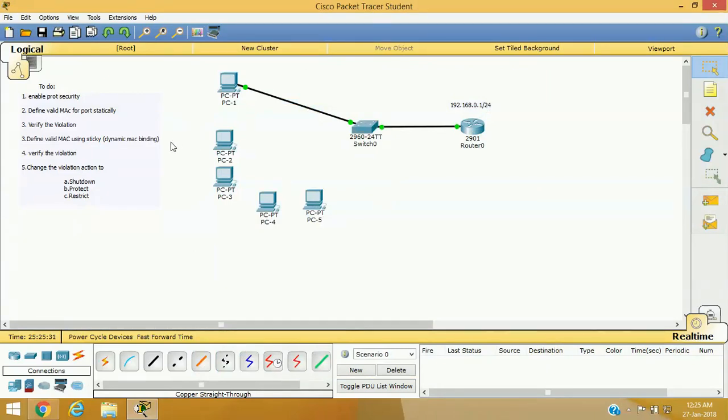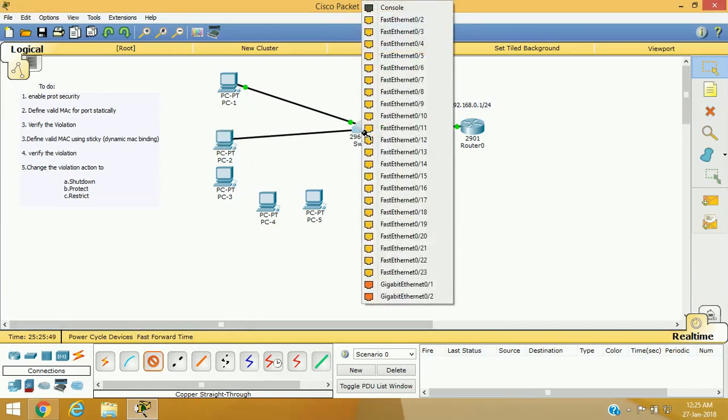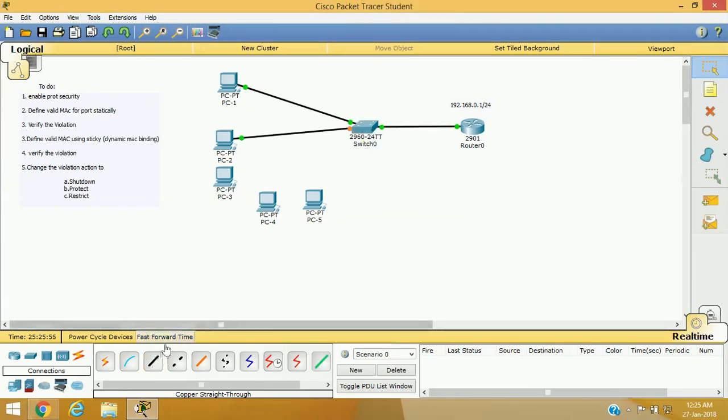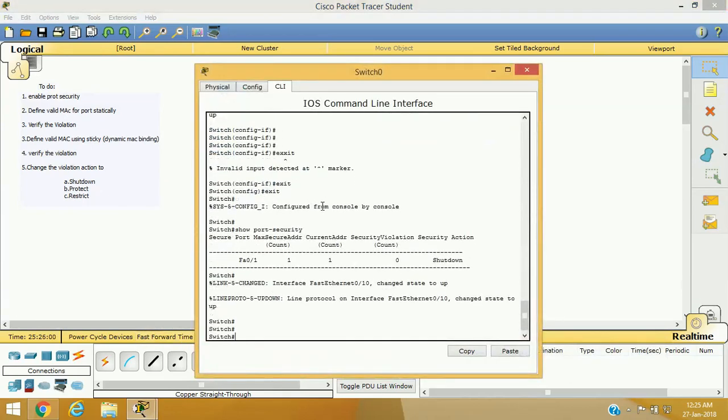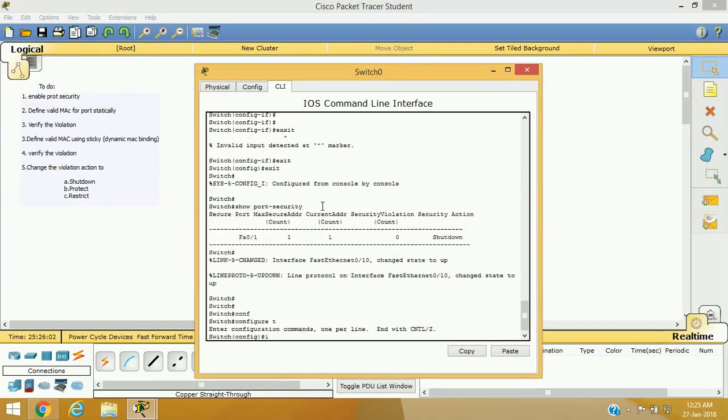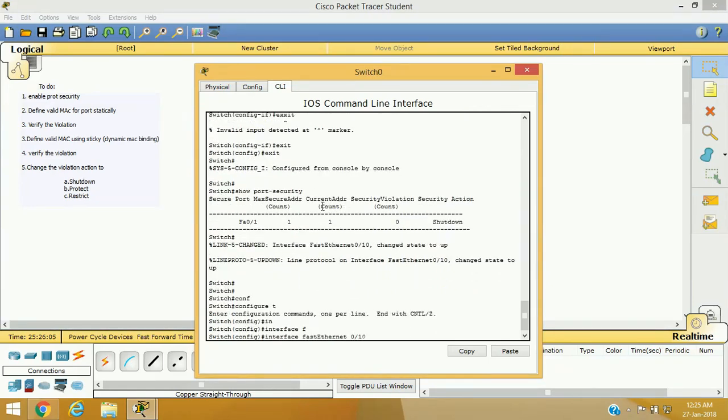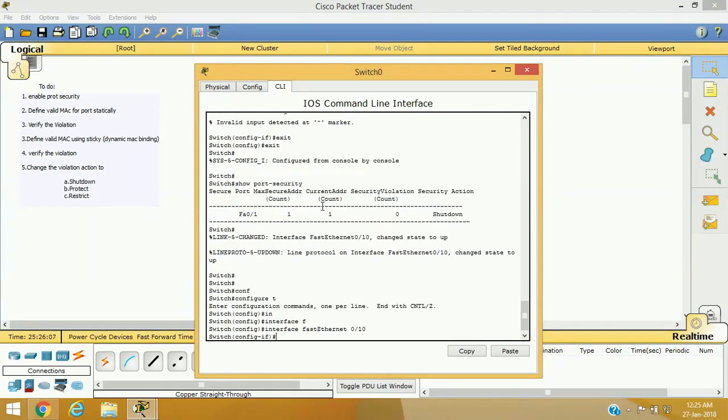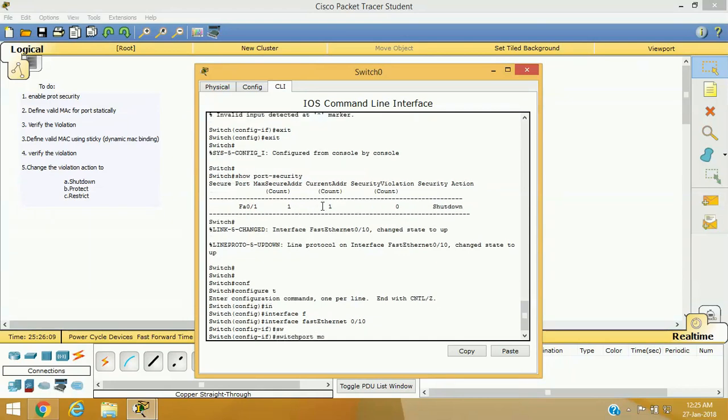Okay, so let's proceed with the next one, and that is defining valid MAC address using the sticky method. As you can see here, I am connecting a second computer to port number 10. What I am going to do here is enable port security for the interface FastEthernet 0/10. First of all we'll have to enable access mode, switchport mode access.